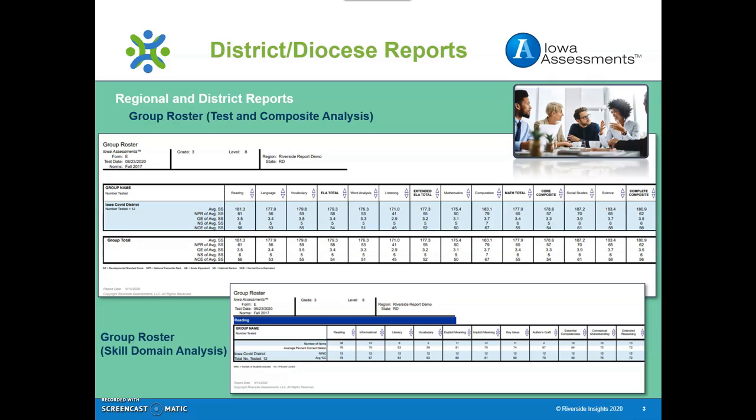The Group Roster Report is useful for comparing student scores across domains and subject areas to identify proximity to district goals. It also provides a comparison of schools and where new programs may be implemented in various subjects. It is also helpful for identifying professional learning needs within your district or diocese.